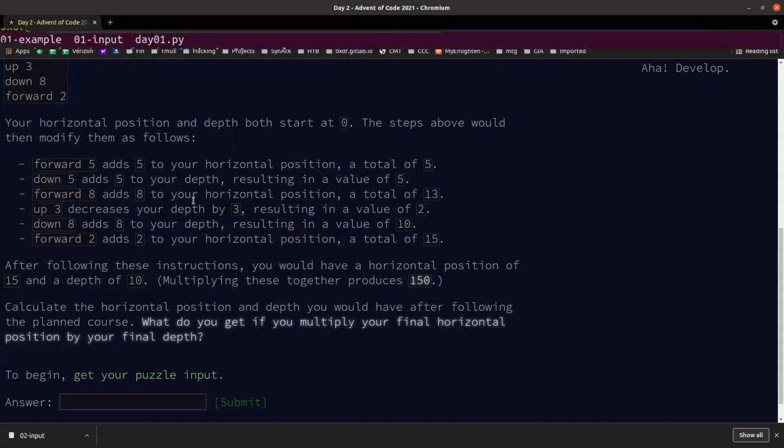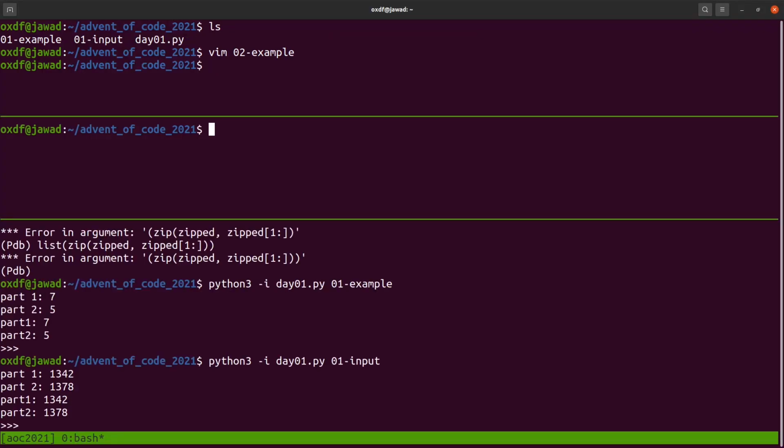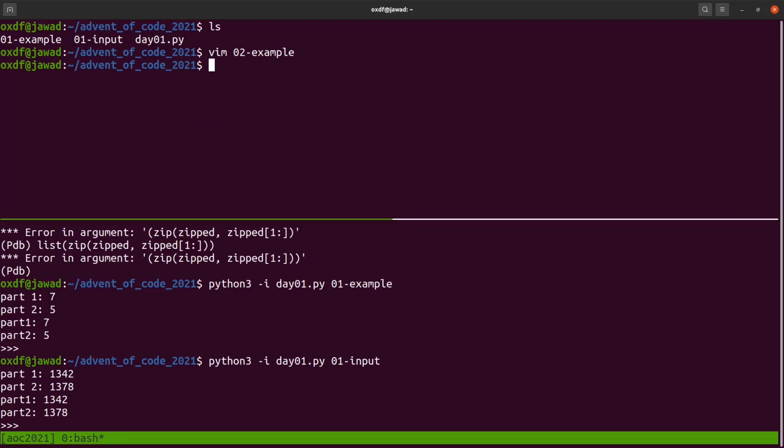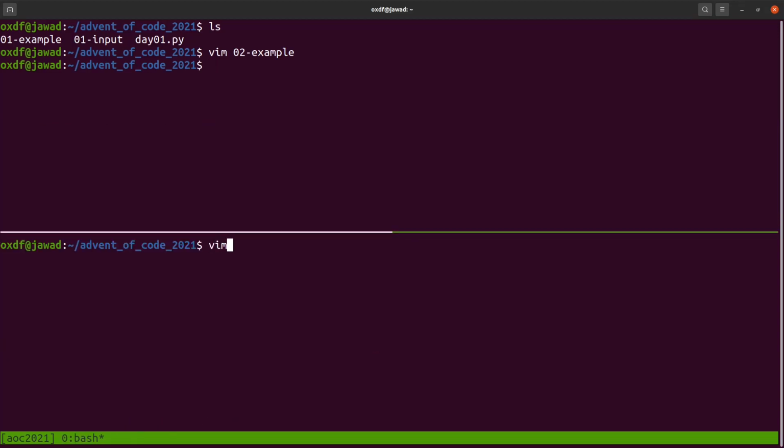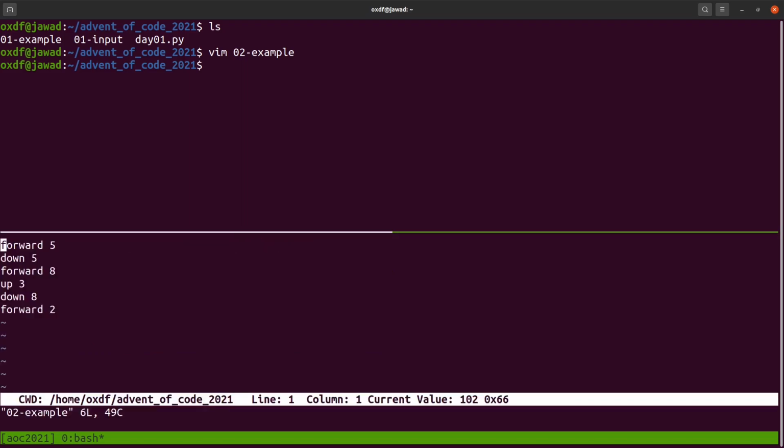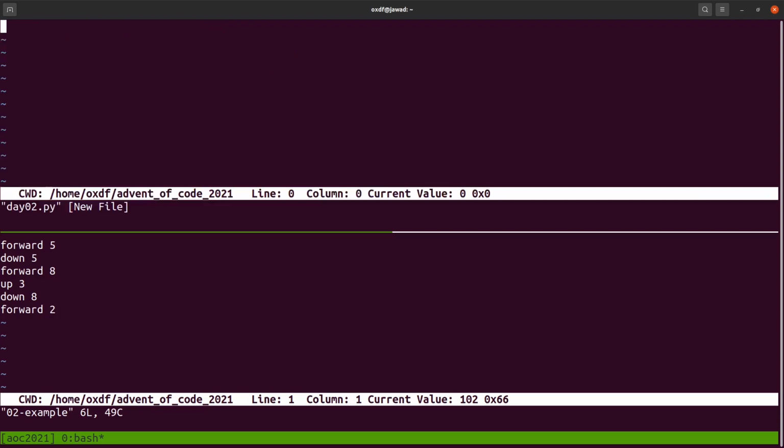All right, seems straightforward enough. Let's go back to the terminal. Let's give it part one here. M02 example. Have that up so we can see it. Okay, so let's start making our script. So #!/usr/bin/env python3, import sys. And now, very similar to previous ones, we have to open up and read in our input.